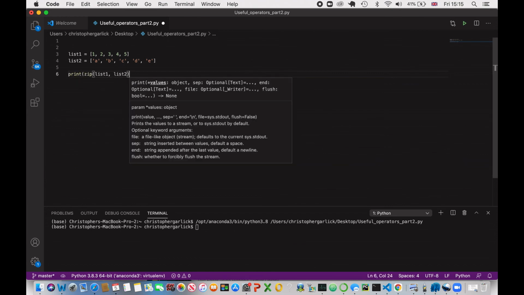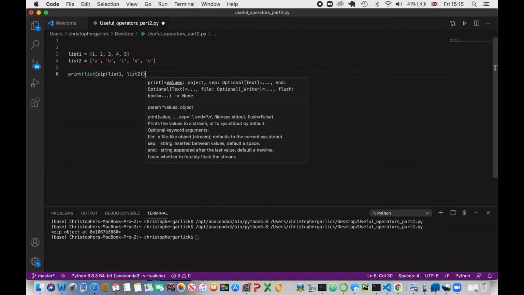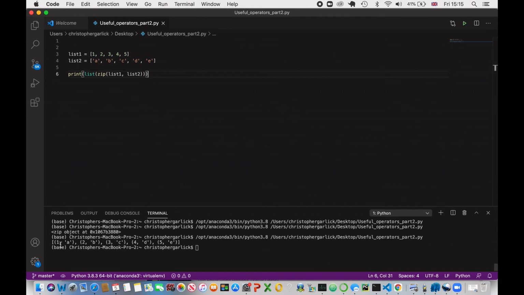Now if I print this, we will get something back, but it basically tells us where the object is stored in our memory. So what we actually need to do is put a list around the whole zip function, and this will cast the output to a list and allow us to return a list of tuples. Here, because we have 5 different elements in each data type, we get 5 different tuples back. You'll see we get 1A, because 1 and A are the first elements, 2 and B because they are the second, and then 3 and C, 4 and D, and 5 and E.